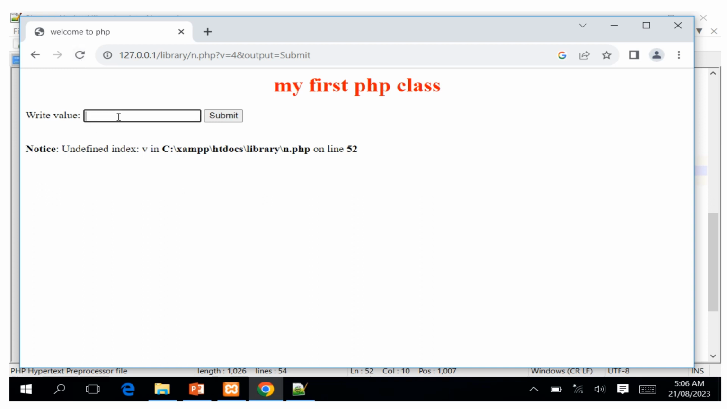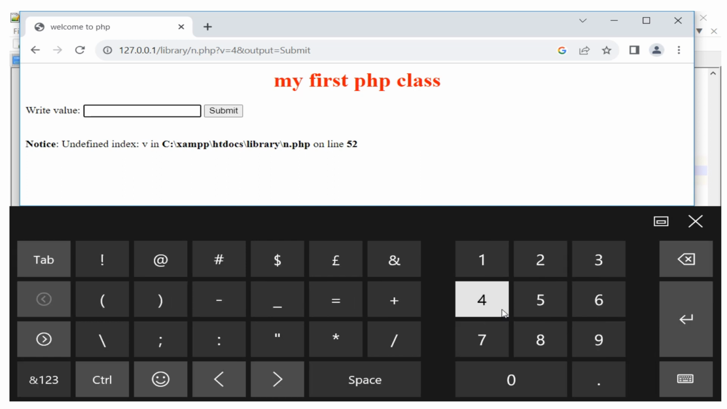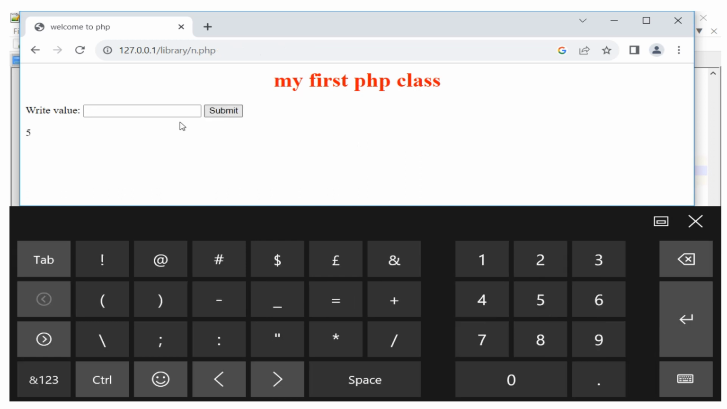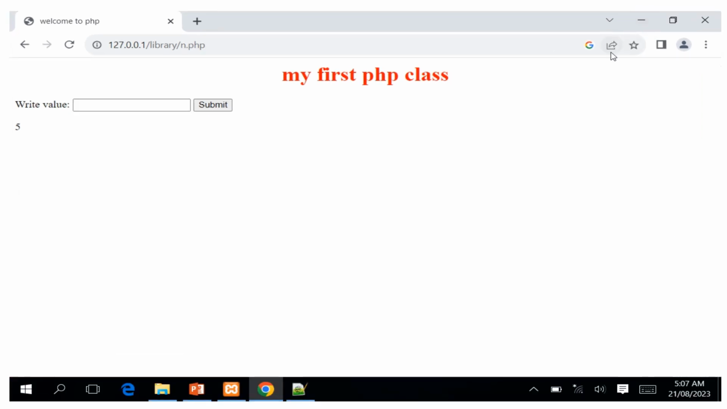So now let us try to give any value, maybe like 5 there, and then we submit. So you can see the 5, and here there is nothing that is being displayed apart from that action that we had there, which was n.php. So from there let us add some values so that you can be able to do anything on it.